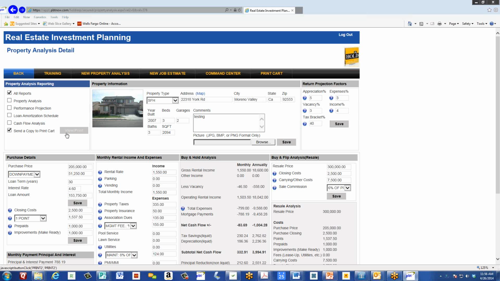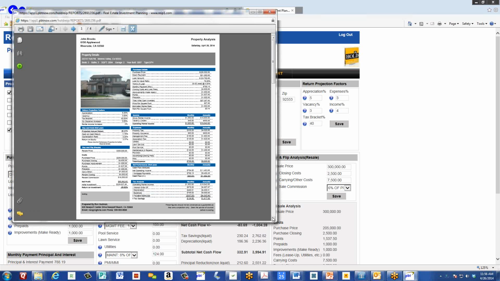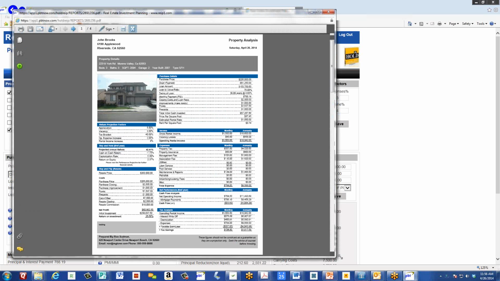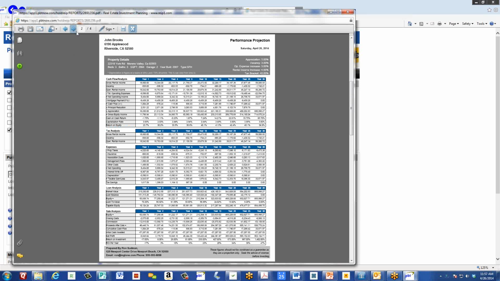Okay, and we also want to send it to the print card. So we're going to go over here now and hit print preview. And what you're going to see is it come up. Now I'm going to reduce this down a little bit so you can see the whole page, and then increase it a little bit here. So now this is a complete analysis of the property that you can send out or give to your client in person.